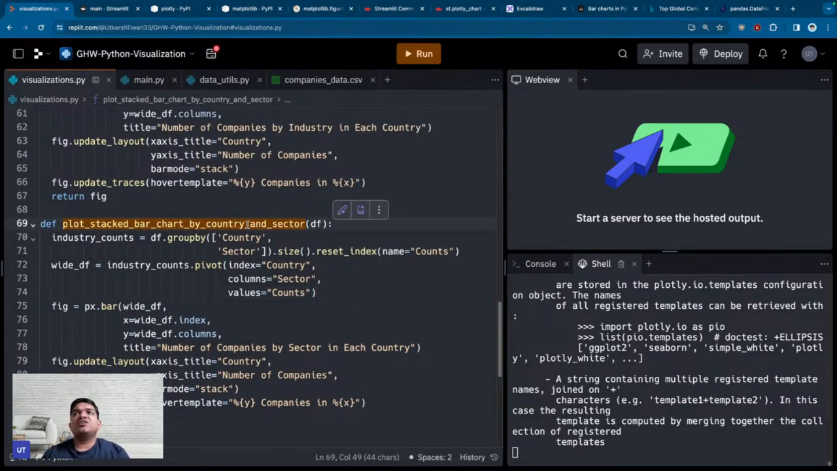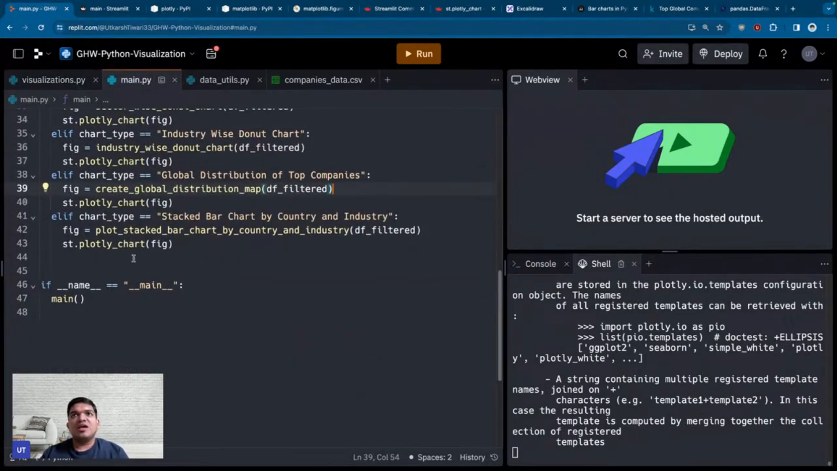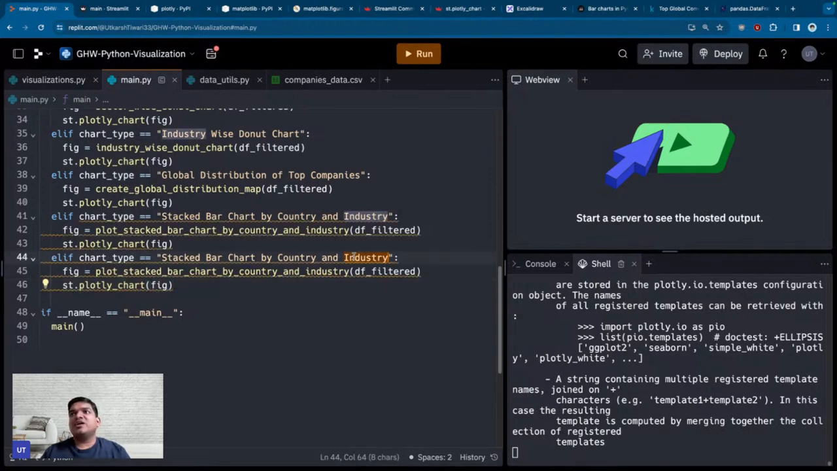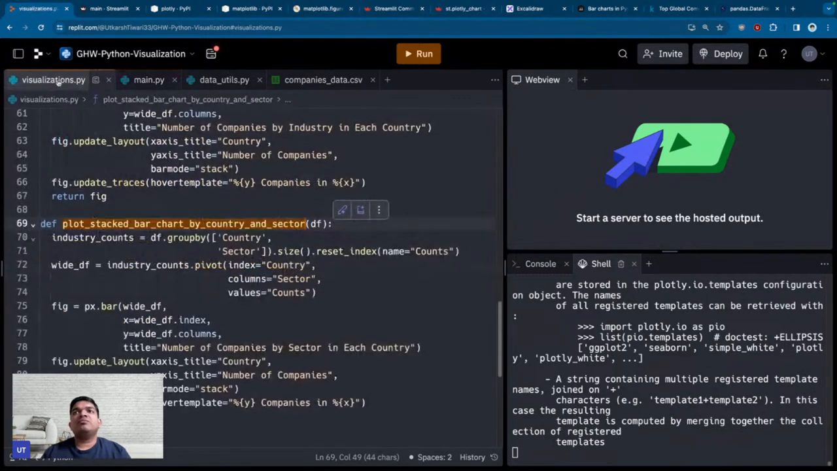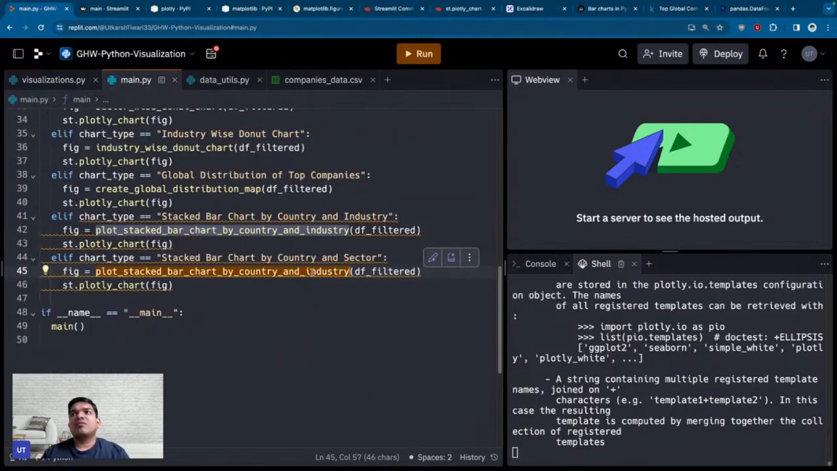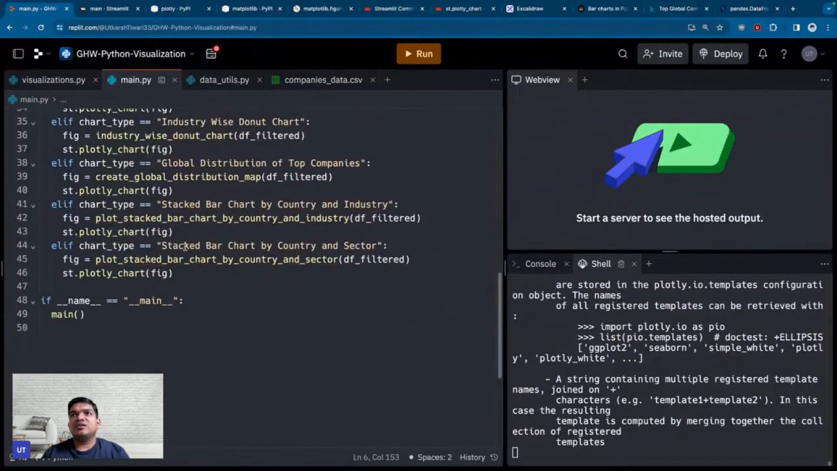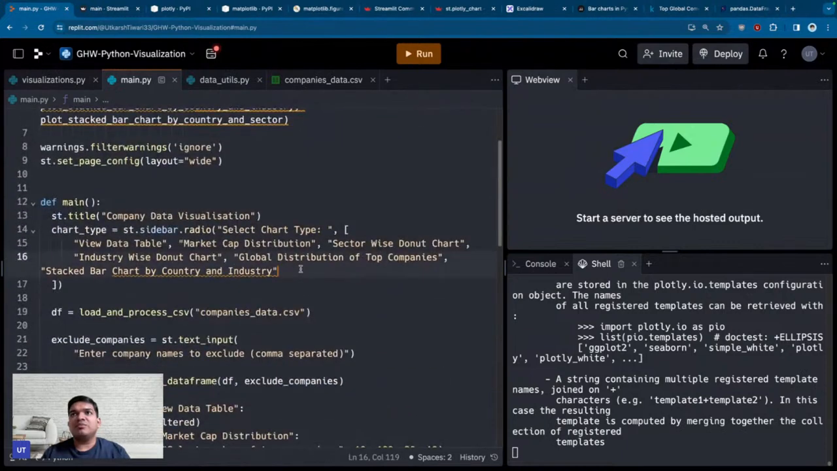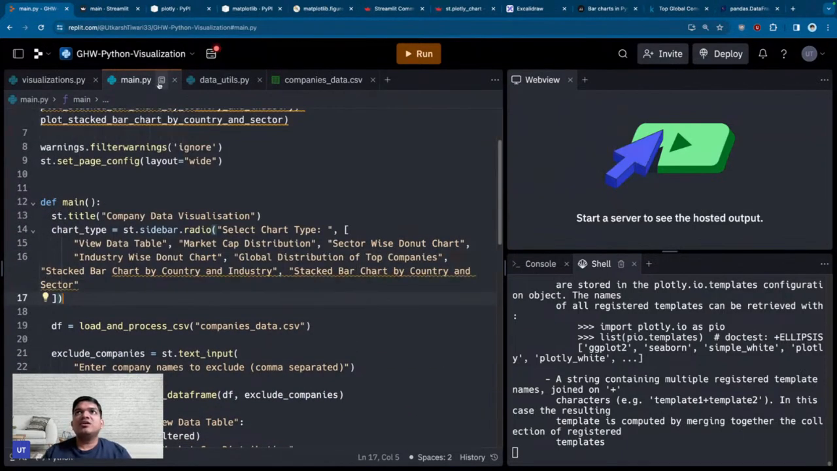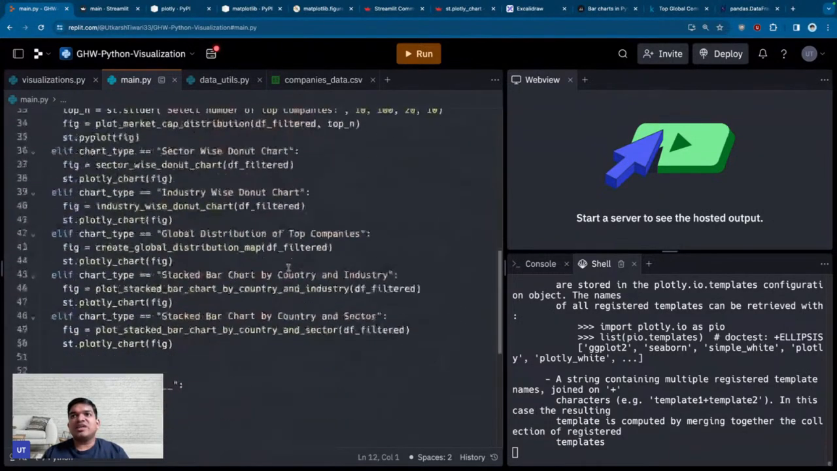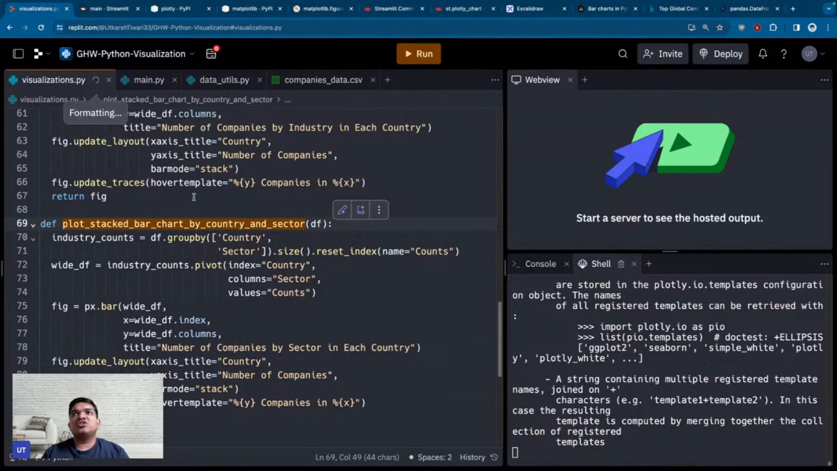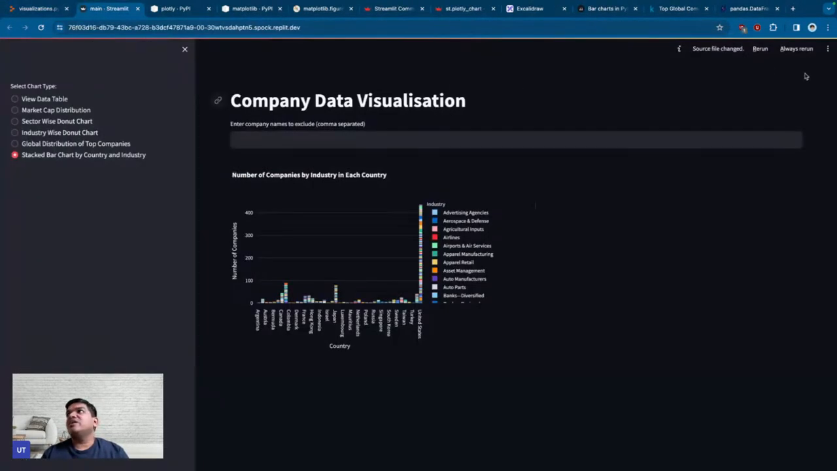I'll take this plot stacked bar chart by country and sector, the function name, and I should have first copied and pasted this. So I'm going to copy this particular thing, paste it, stacked bar chart by country and sector. In the function name, it should be this particular function name, and we also need to import it, of course. So I imported it. There should be this particular name by industry, and one by sector. Then you just format it so that the whole thing is nicely formatted. Even for visualizations.py, I'm going to format it. Okay, everything's nicely formatted. Let's try and rerun it.